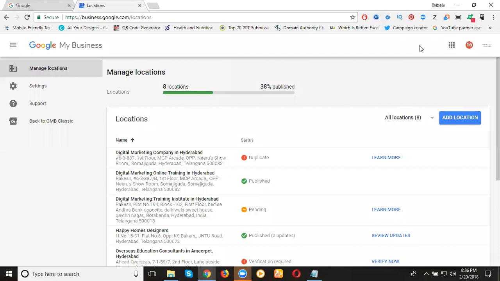So today I'm discussing Google mapping. Google mapping is, first of all, business.google.com. We will check how many listings are published and how many are unpublished. Duplicate: when the same address is matched by two businesses, they call it duplicate.